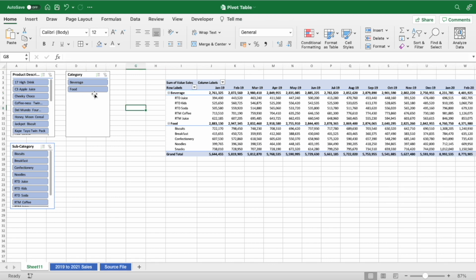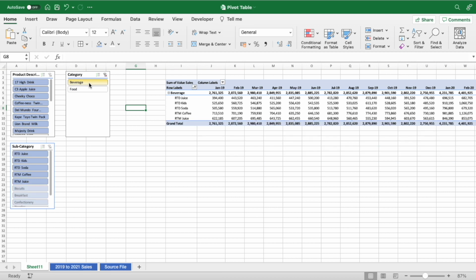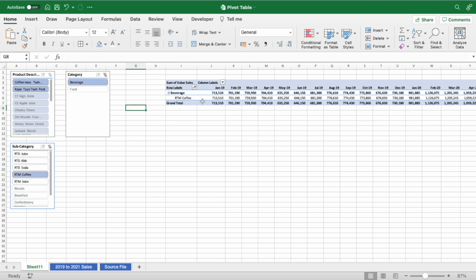So, for example, we want to minimize or filter our information to a certain category first. Let's say we want to see the beverage sales. We'll just click the slicer here and it will show only the sales related to beverages. But if you want to filter our pivot table further, let's say we also want to zoom in on the ready-to-mix coffee subcategory, let's click here. And now our pivot table is trimmed down further.